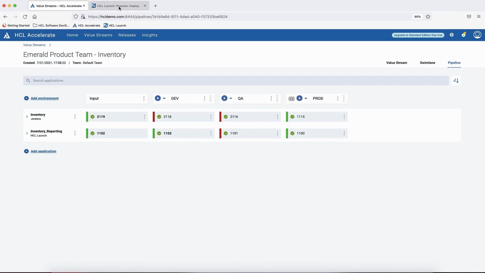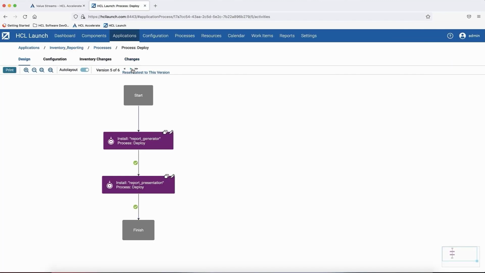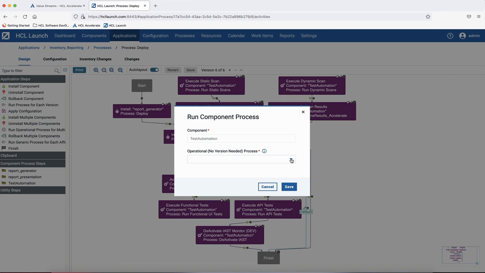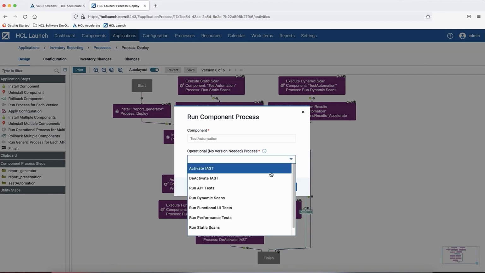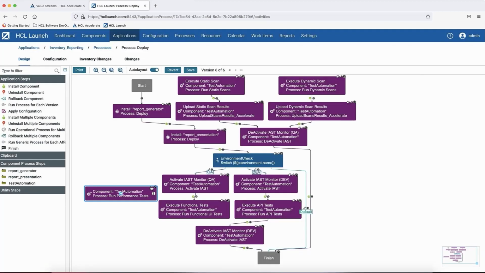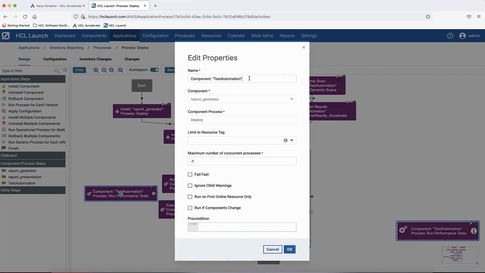So, working in Launch, the team enhances the existing deployment process to incorporate these automated test assets, subjecting the application to different types of testing depending on the environment the build version is being deployed into. We can see that the team has already been busy updating the deployment process and is finishing up by adding a step to execute performance tests.